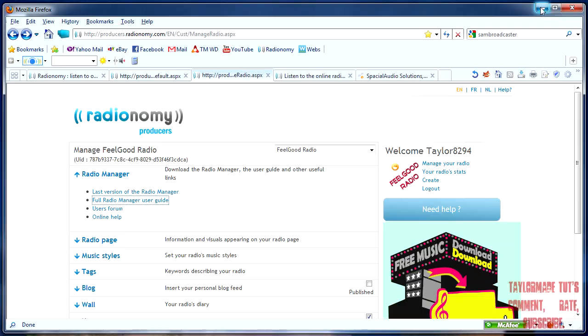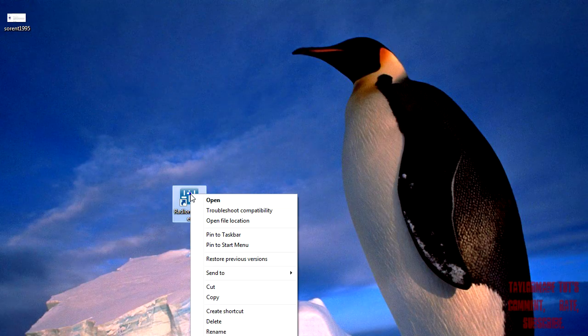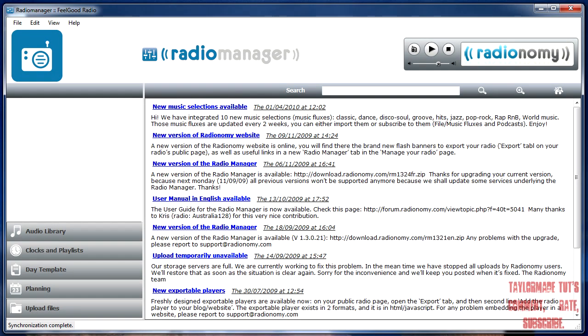So once you've installed all your Radio Manager, you should get something looking like this. First thing you want to do, open that up. It's going to look something like this. Okay, so you're on your way to creating your radio now. This is how you do it. I'm going to run you through all these different steps and what they mean.